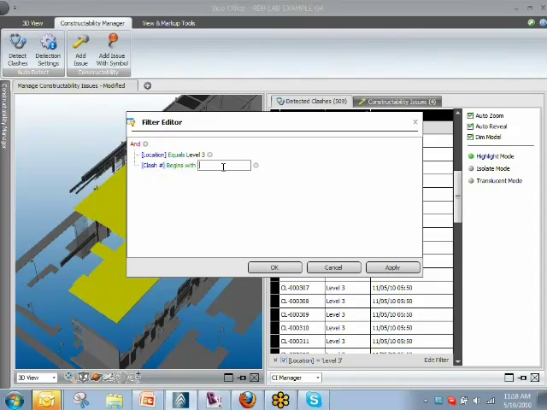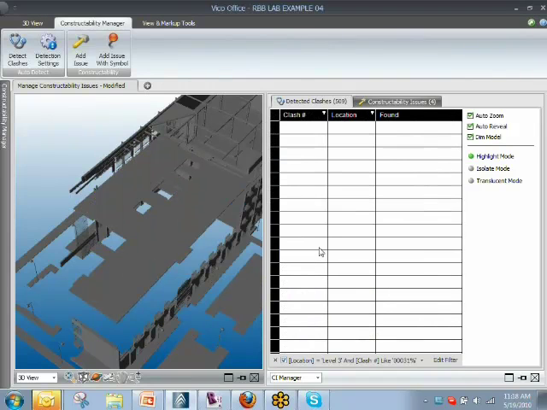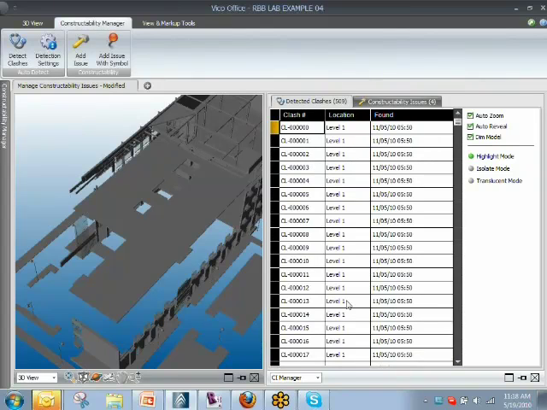So anything that begins with 00031. Apply. That is a much shorter list. This is much better. So I can go back to the previous situation by just clicking here, and that restores the full list.